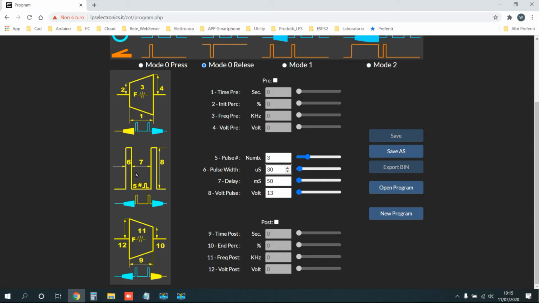The delay between a pulse and the following one, in this case between the first and the second, and between the second and the third, is specified here. So, for example, let's put 100 milliseconds. The minimum voltage is 13, but you can go up to 300 volts. Let's specify, for example, 120.